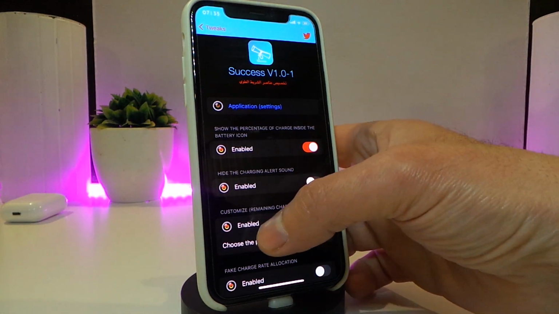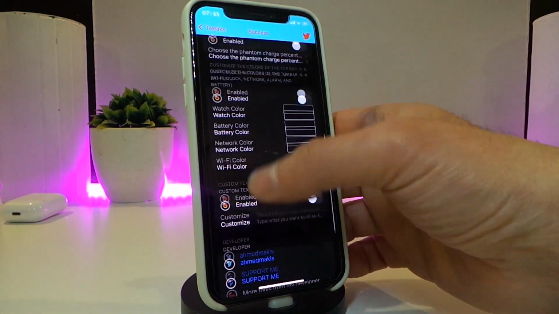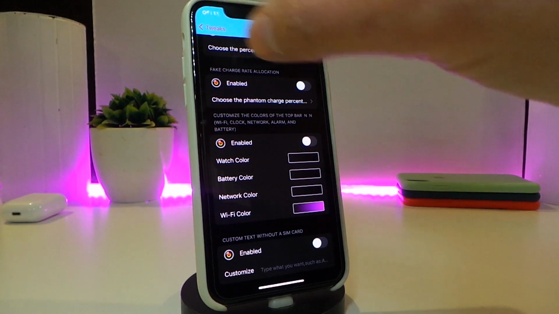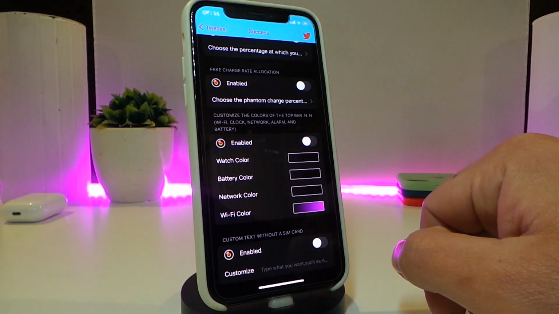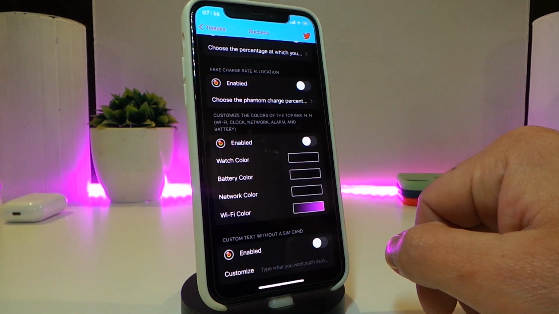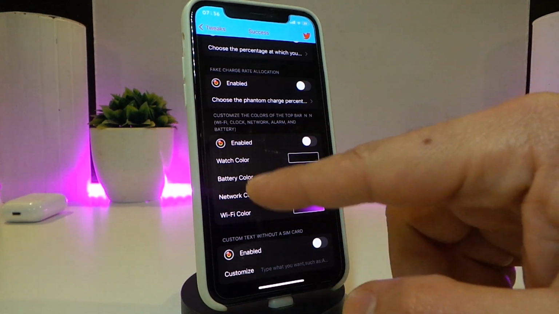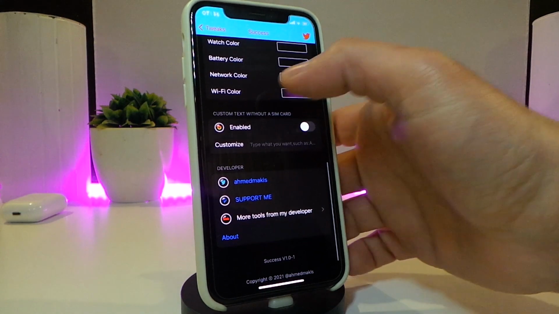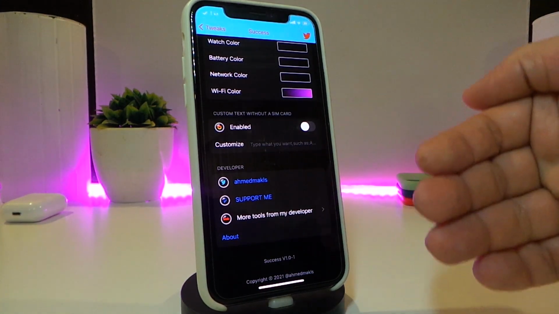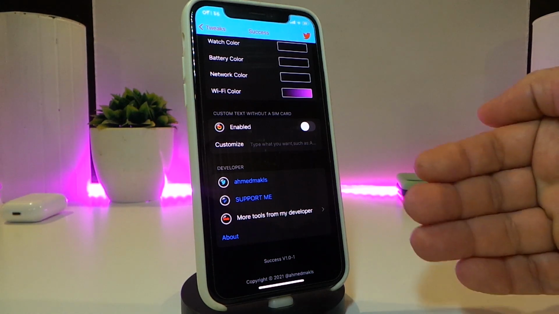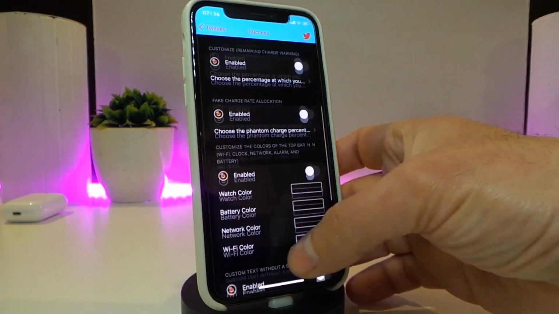You have a few things or colors you can change, or that tweak will allow you to change some of the things in your status bar. For example, just enable the section, and then you can change the color for your watch, your battery, your network, your Wi-Fi signal, and also some of the things like, for example, add or customize the SIM card from in there from that section.